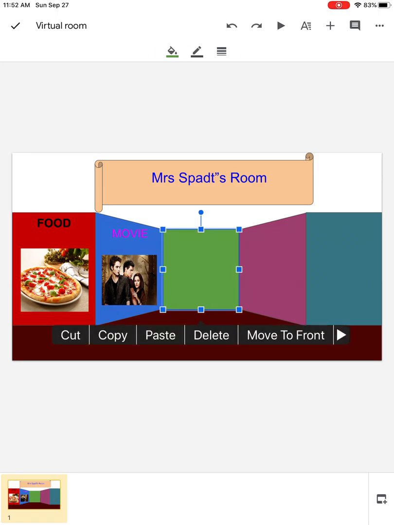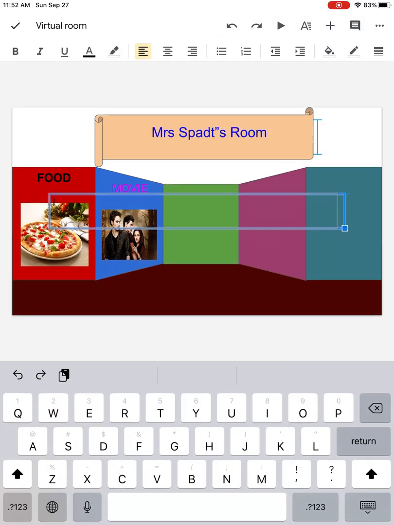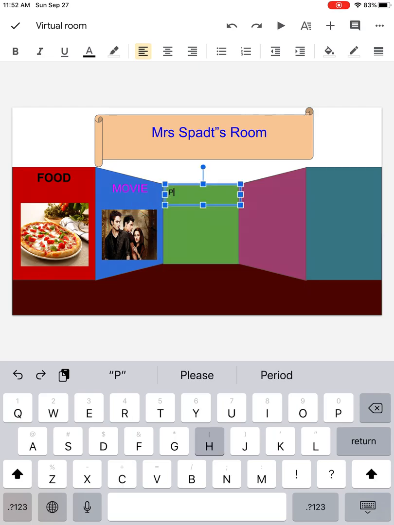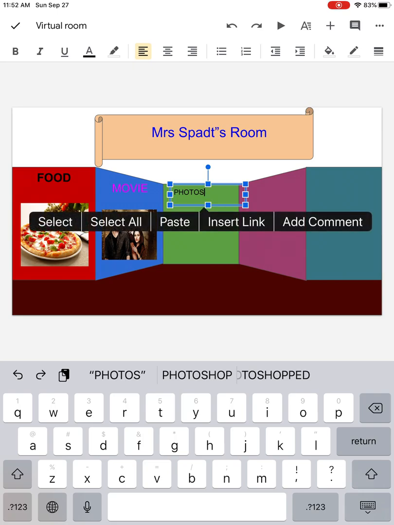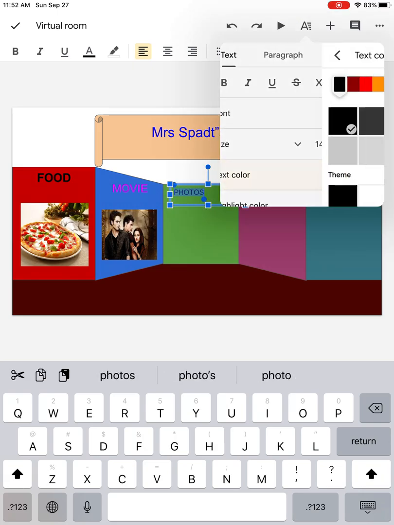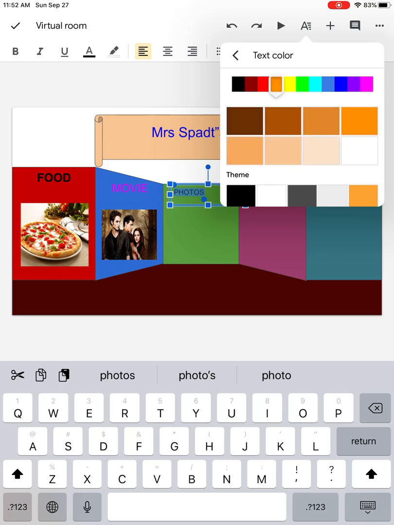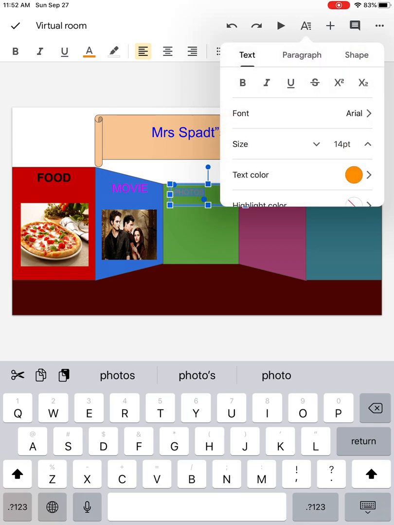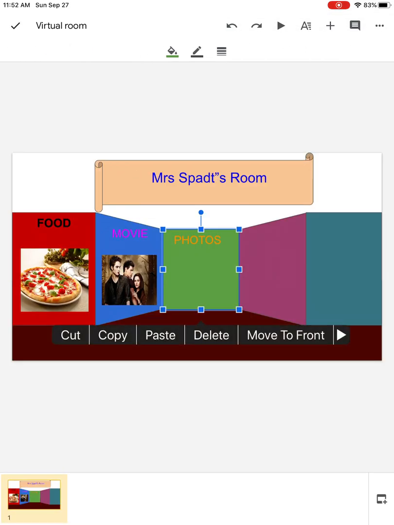Now I'm going to hit plus again, text, and I'm going to make this center wall entitled Photos. Okay, I'm going to select my words, hit the A all the way up at the top, change the color, change the size, and you are going to take a selfie of yourself and put that inside the center wall.